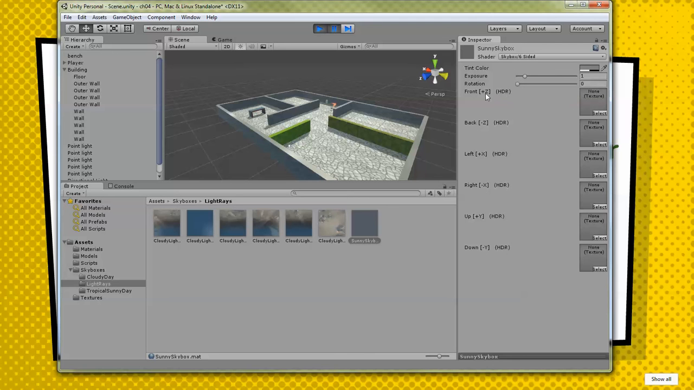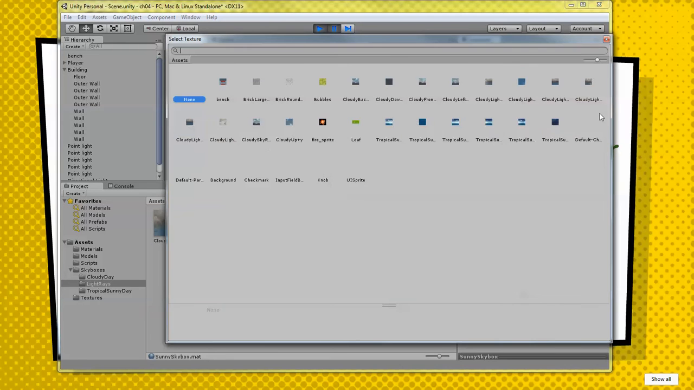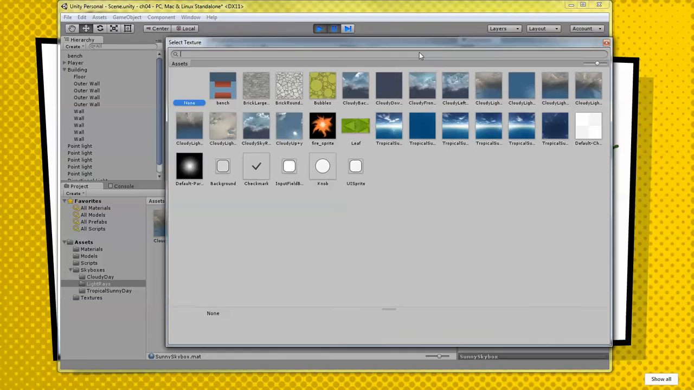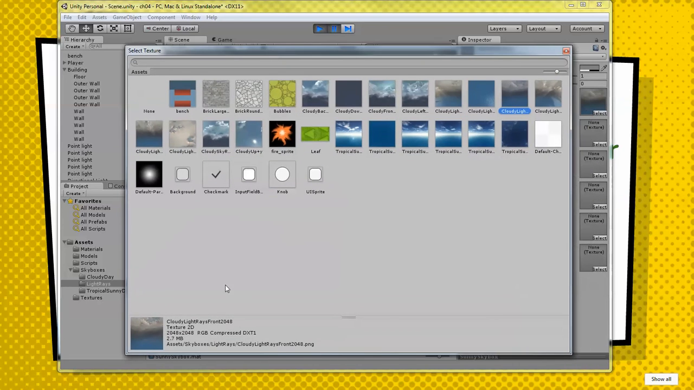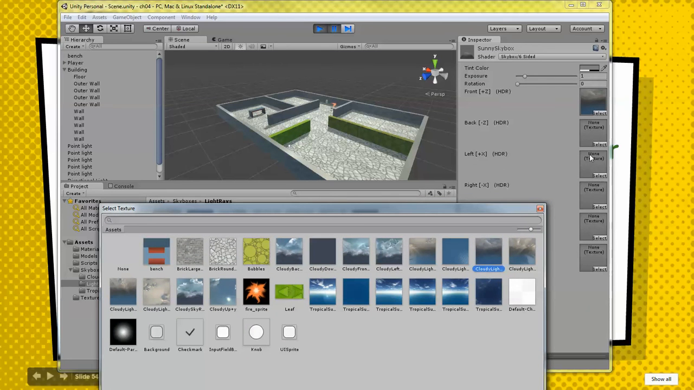All right, so now you can see here that we have the front, the back, the left, the right, the up, and the down. So if you've got a good skybox, you're going to hit select, and for the front, you're going to find the front one. Mine was called Cloudy Light. There's a Cloudy Light raised front. Anyway, you're going to go through and fill all of these slots with the correct image.